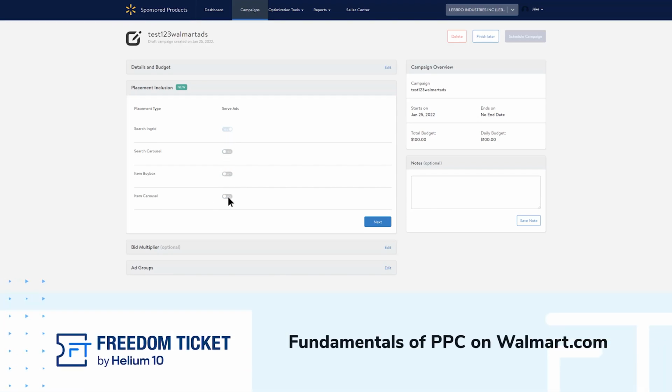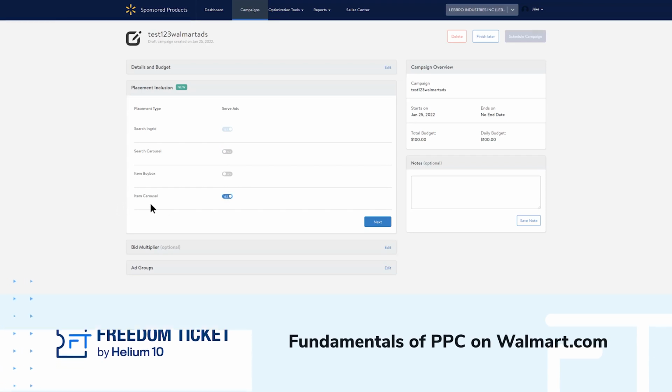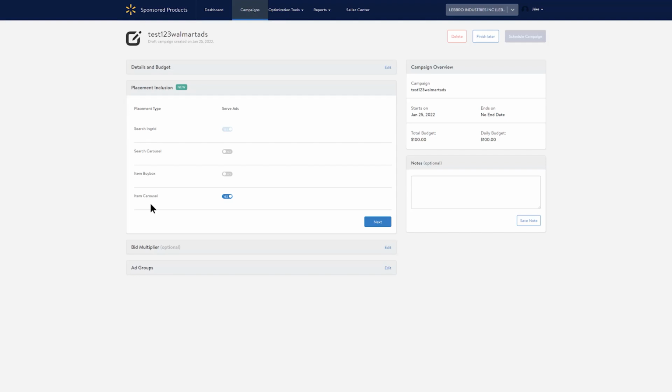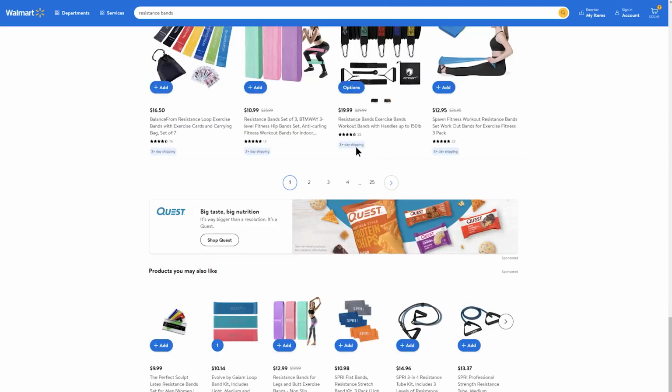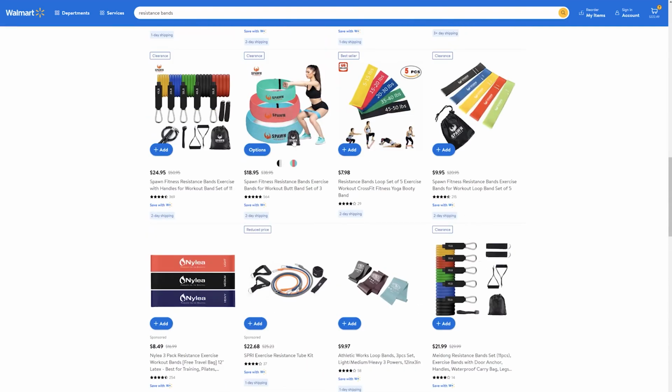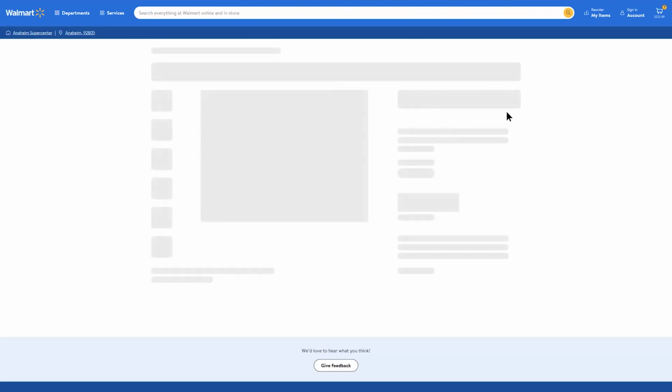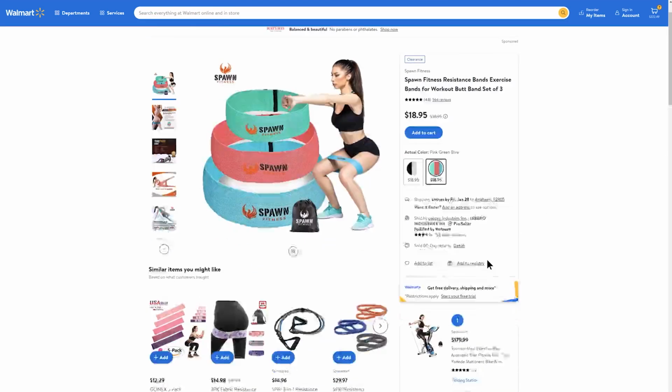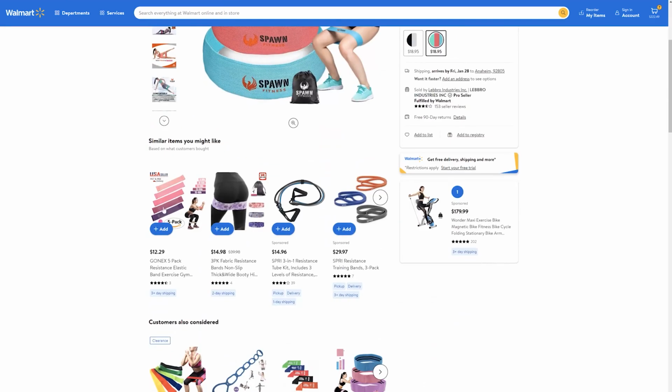So there's that one. Now, item carousel is the next one that we didn't have in automatic campaigns, but we have that option in manual campaigns. Now, item carousel is if you click on any specific product. You click on a product. When you scroll through the page, what you're gonna see is there's a lot of carousels.